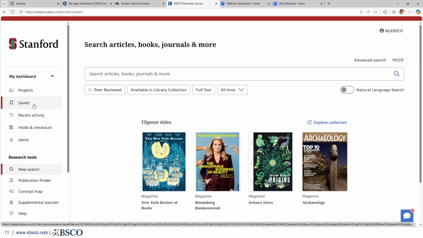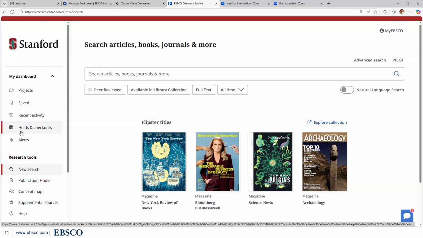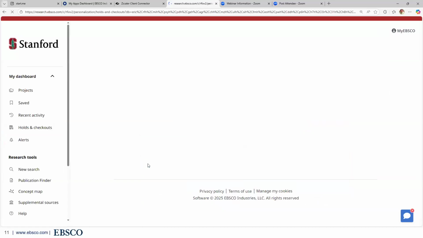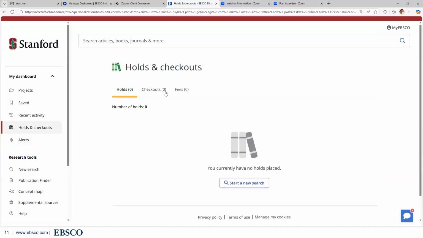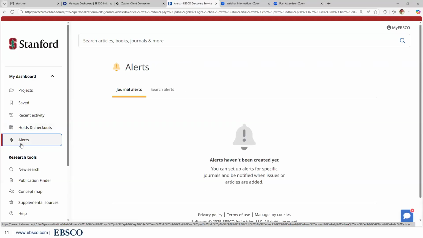You can also access the items that you've saved, track your recent activity. You can also view your holds and checkouts. So if you're going to check out an ebook, the titles will appear in your holds and checkouts. Or if you have FOLIO, you can also access titles here that you've checked out. And if you have any fines to pay.